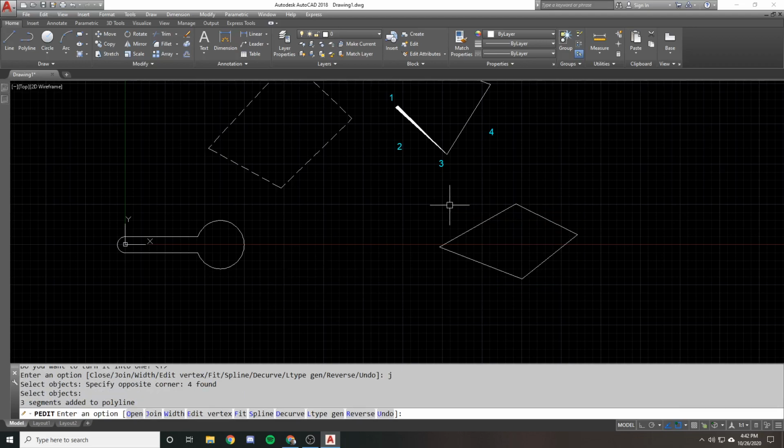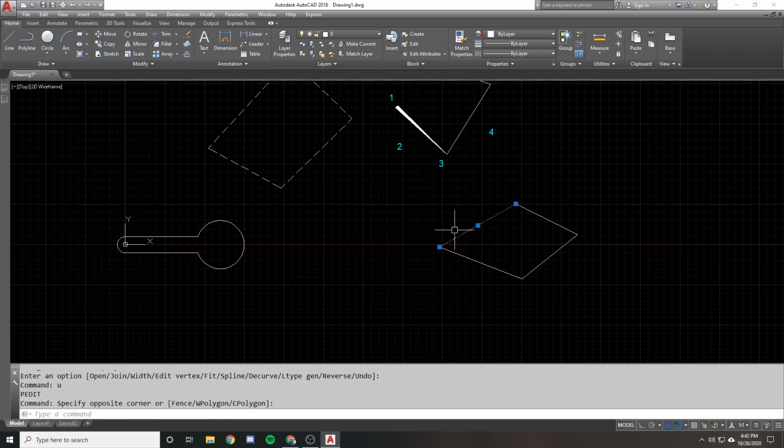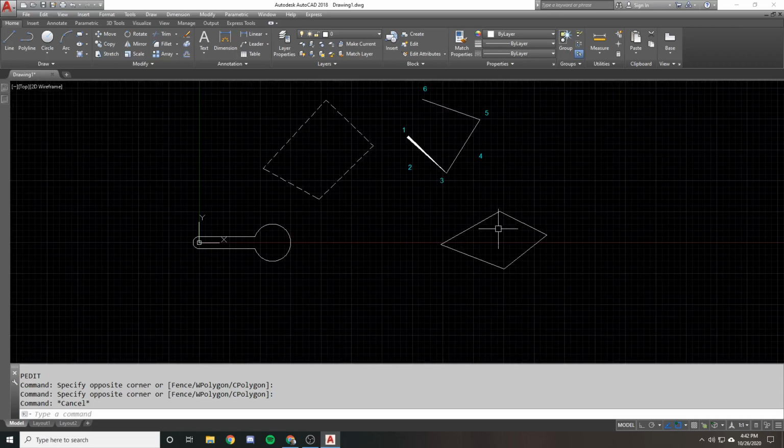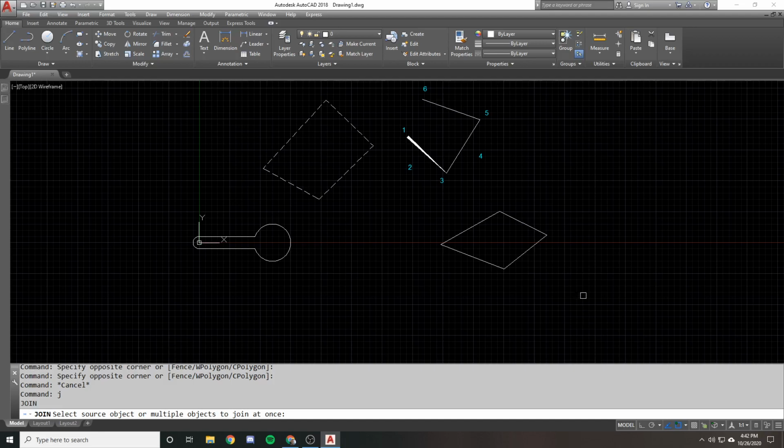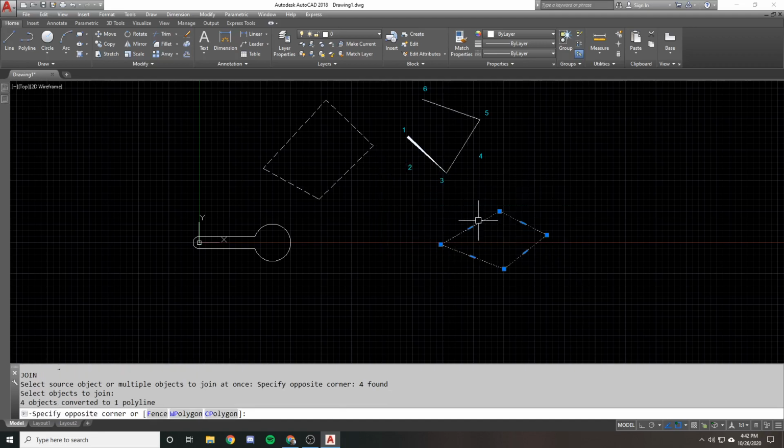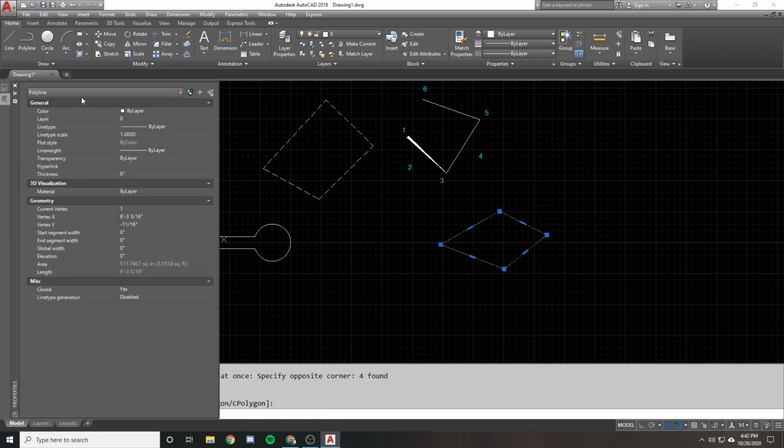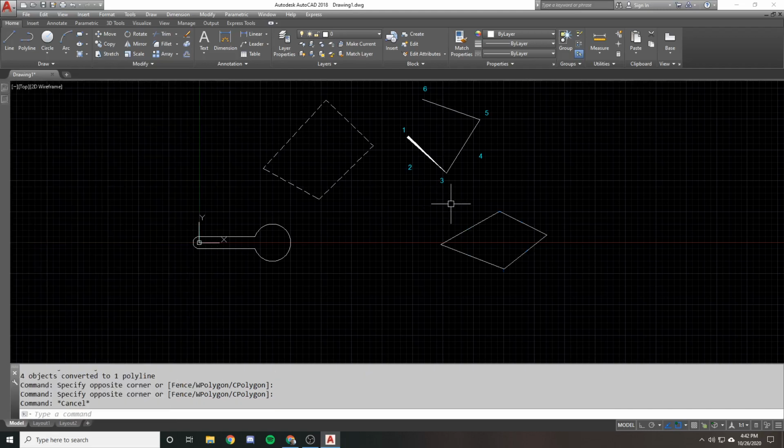And that seems so long if you already know about the join command. The join command absolutely can take line segments by just typing in J for join and just joining all the segments together. What we've got is a polyline. So super fast, right? Why did I just start with that?